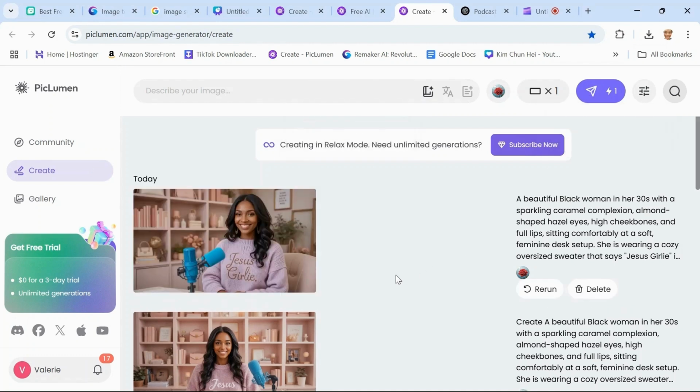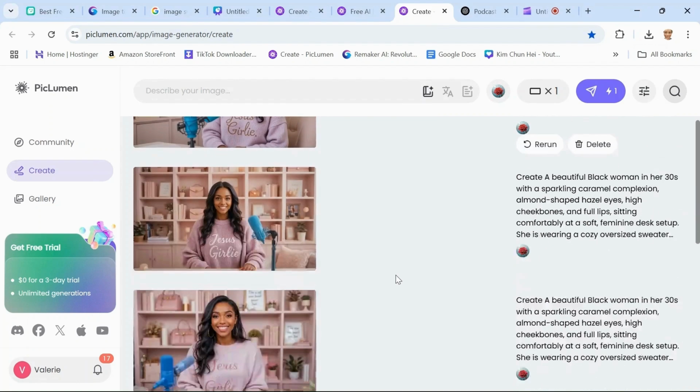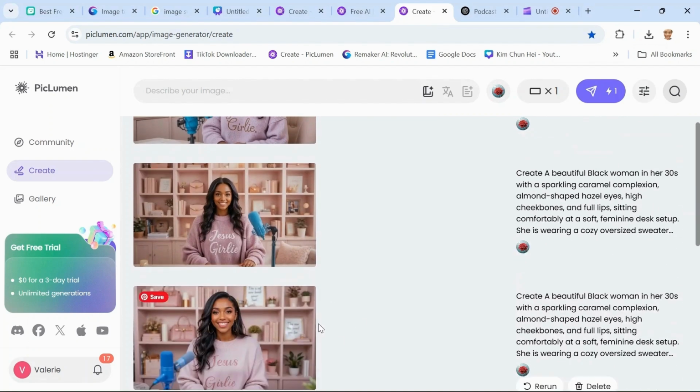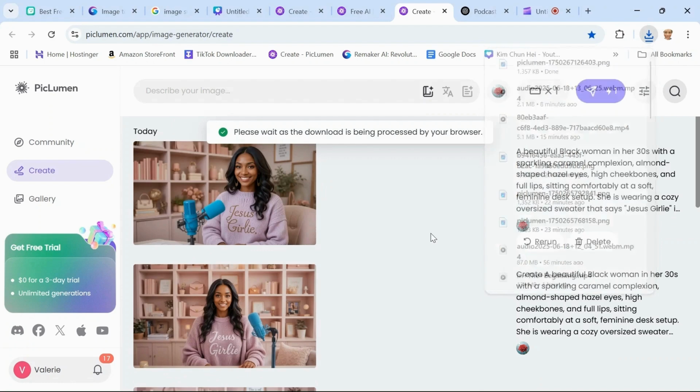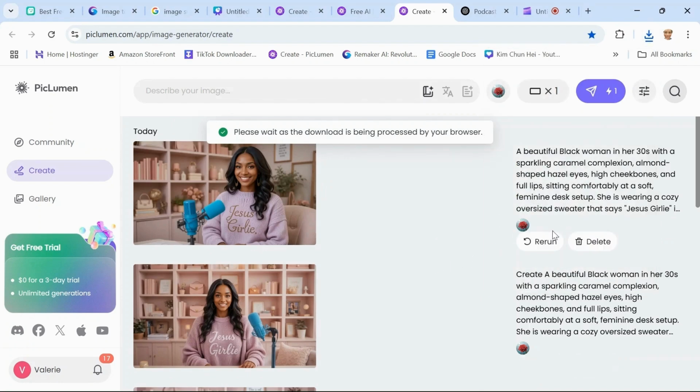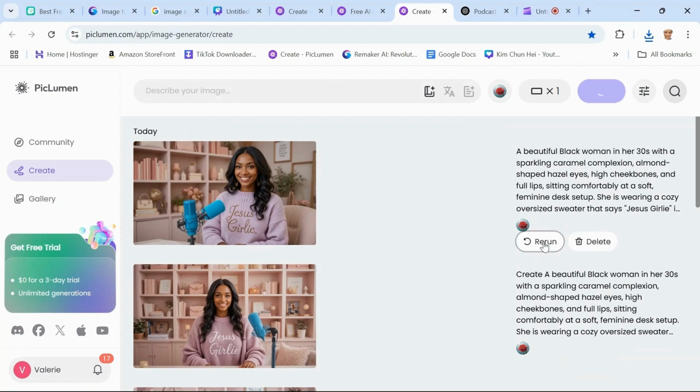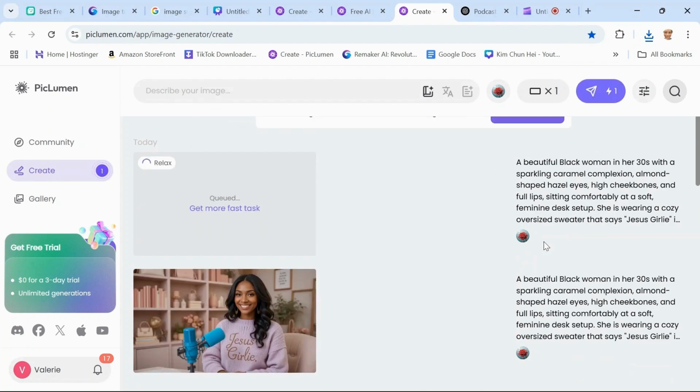Y'all, it just gets better and better. So as you can see, this is image 1, this is image 2, and this is image 3. We're gonna go with it. And if you do not like this image, you can always rerun it and it'll regenerate it again.